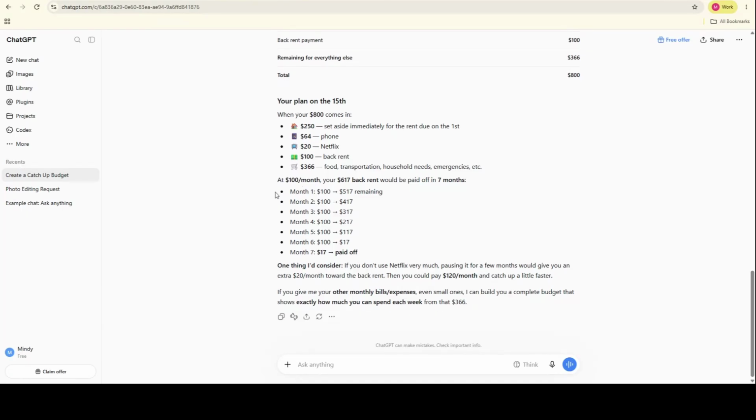At $100 a month, your back rent would be paid off in 7 months. So it helps you come up with a way that you can afford to take care of things that you need to take care of without being completely broke for the entire month. Now, if I say, okay, let's do that, create a budget for me to use for the next year. And I always remind it what the date is because it doesn't always get that right. Let's just say it's August 20th of 2026 right now.